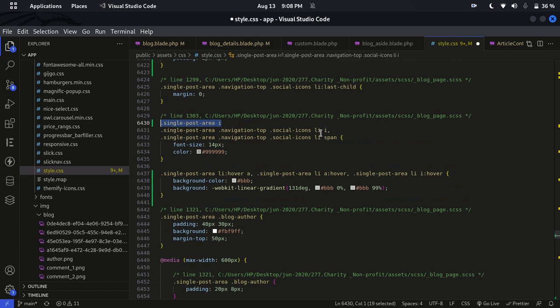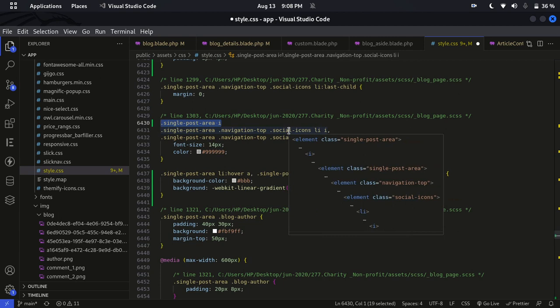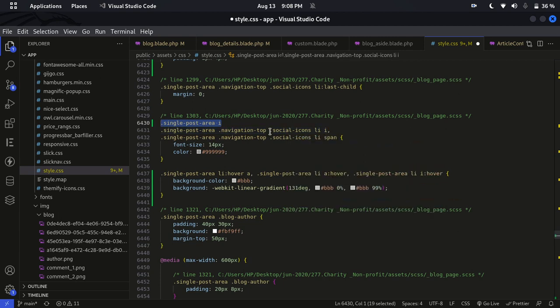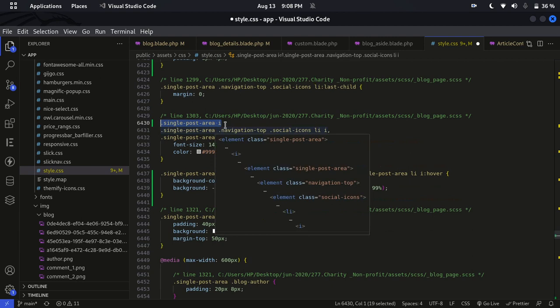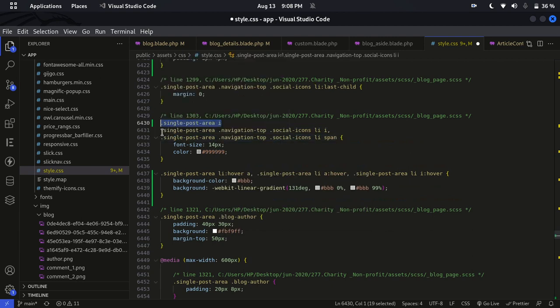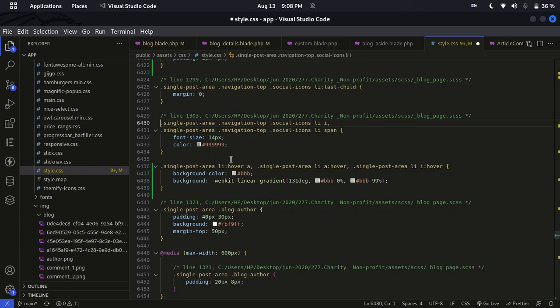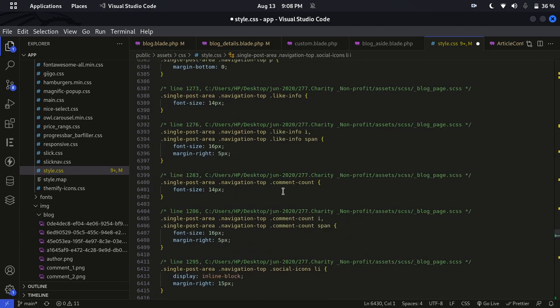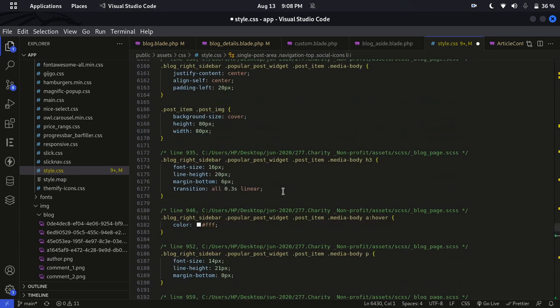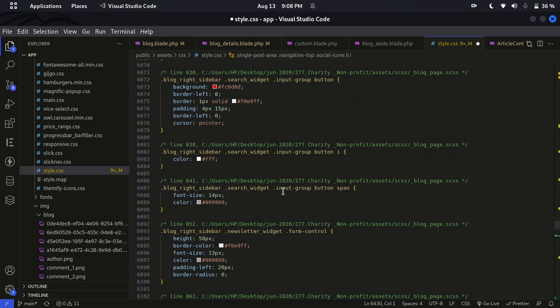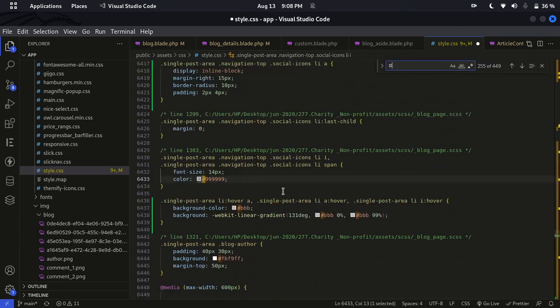This one is saying you have to make sure the i is inside li and li is inside social icon, and social icon is inside navigation top, and navigation top is also inside single post area. So that is the work of the selector. If you look, let me see if we have a hash here.